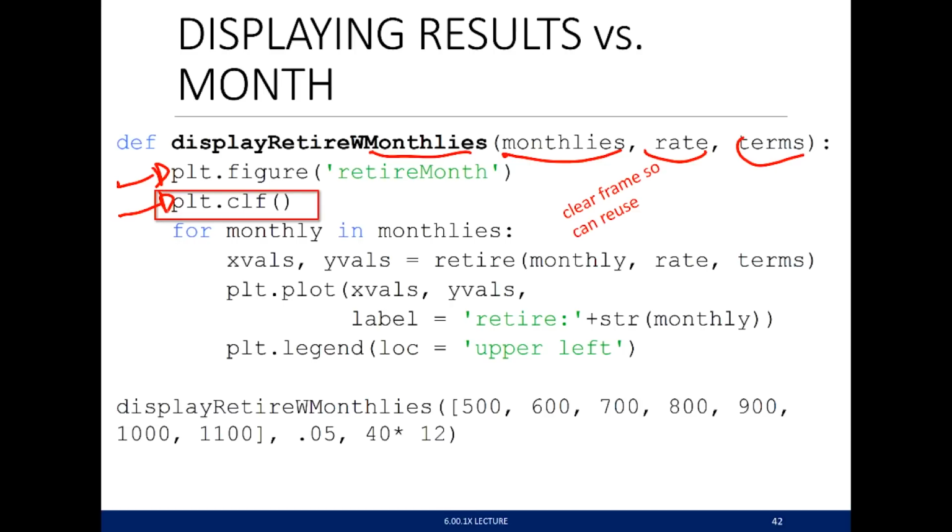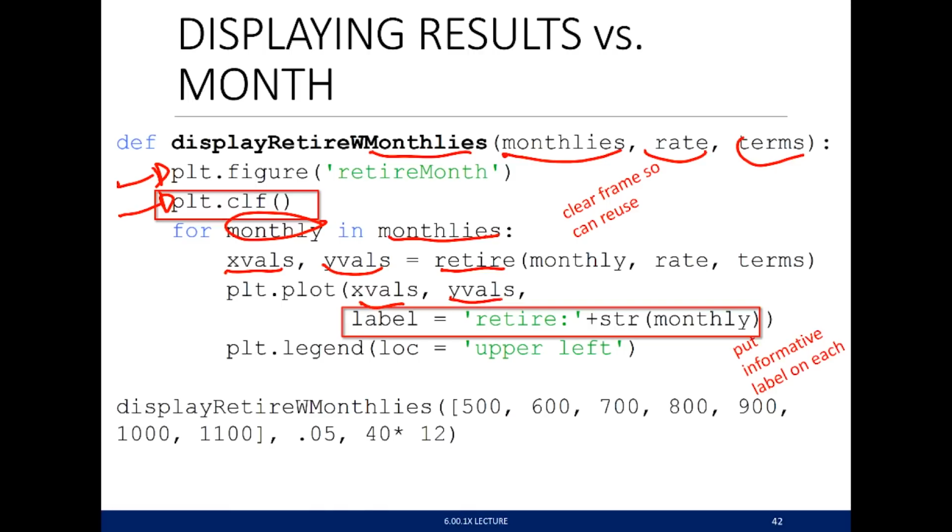And then I'm going to run over a loop. And the loop is going to, in that list of different monthly values, select a new value and run retire. I'll remind you, it returned two things, so I'm going to get back out the X values and the Y values. And now I'm just going to plot them, just as I did before. Great. I'm going to plot X values and Y values. The one other thing I'm going to do is put in a nice label on here that says I'm retiring, and I'm going to put in there what monthly rate I was setting aside. So I know how to associate different graphs with the different amounts set aside.